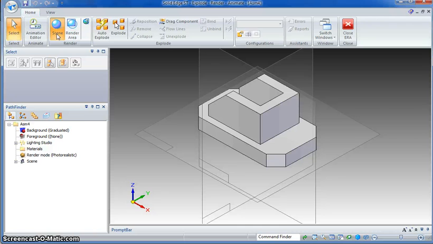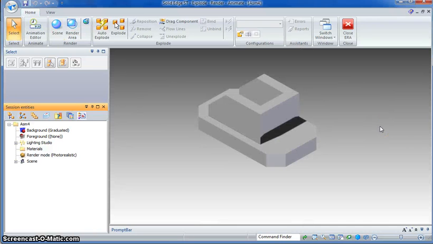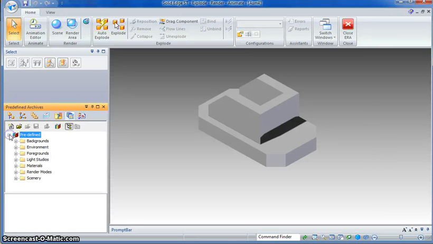I'm going to hit Scene to render the current object. It's just got the default material and background at the moment. You can see here those are applied under the session entities. If I wanted to change that, I'd go to the predefined archives. I could expand this out.